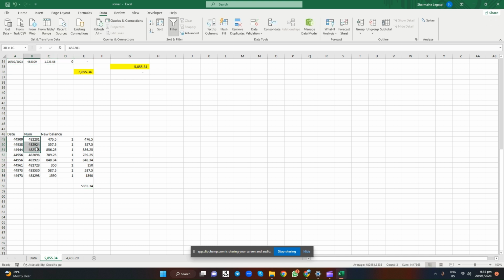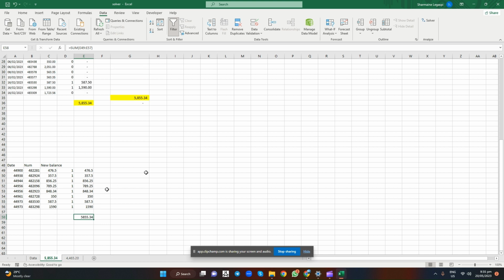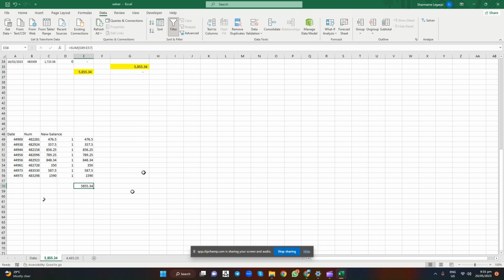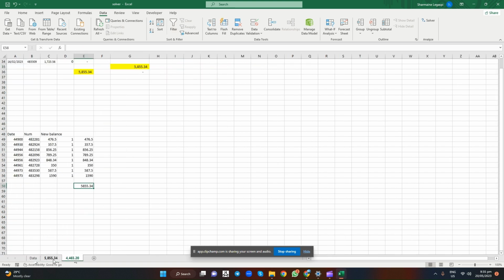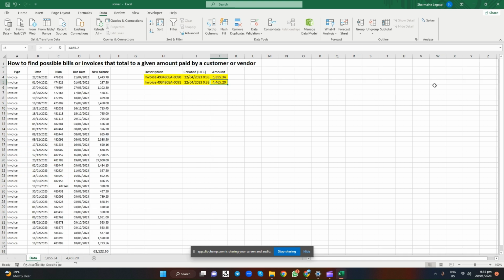This is the invoice number, and this is the amount per invoice. This is what the Solver computed, and this is the total. Let's check if it is the same. 5855.34. That's now okay. So you can also practice this with 4465.20 in this sheet. That's all.